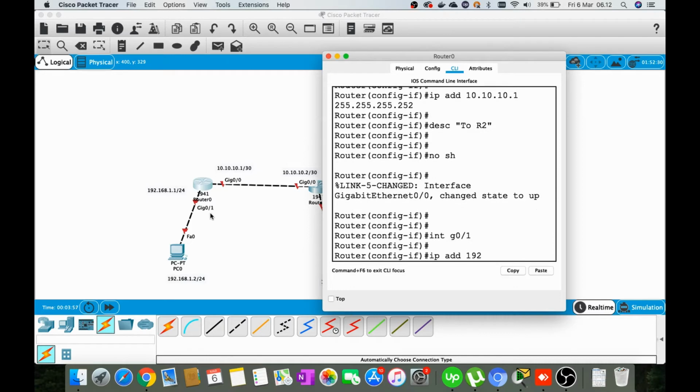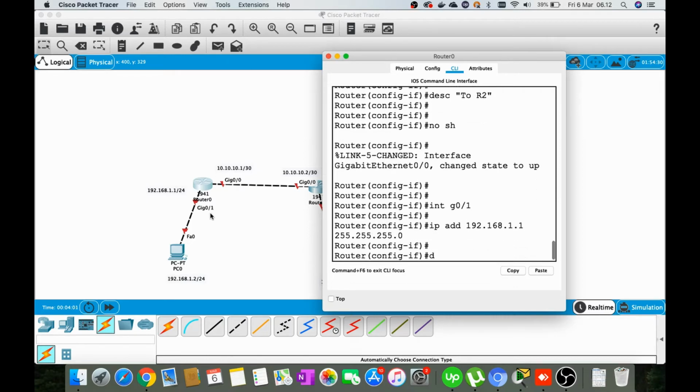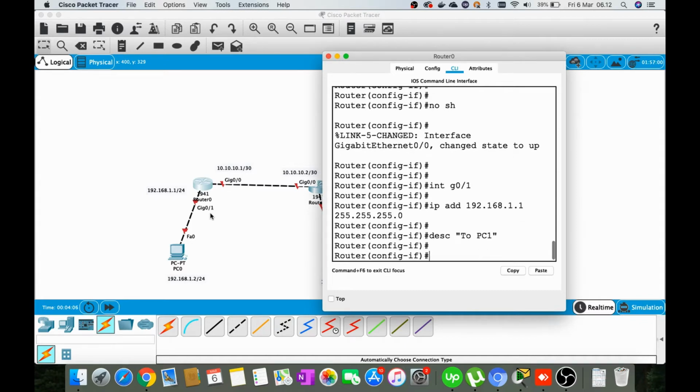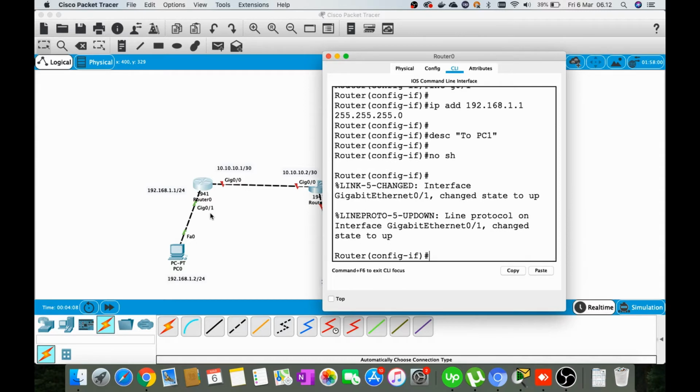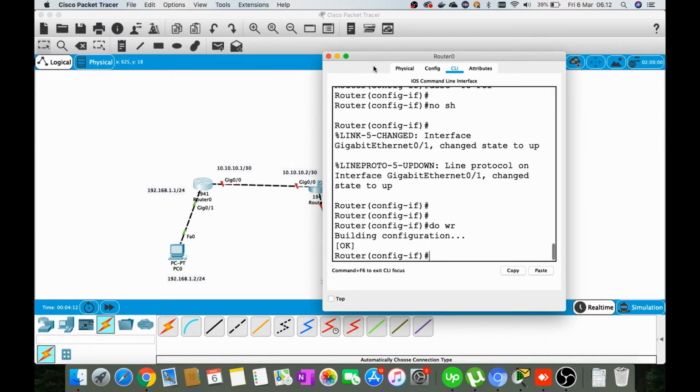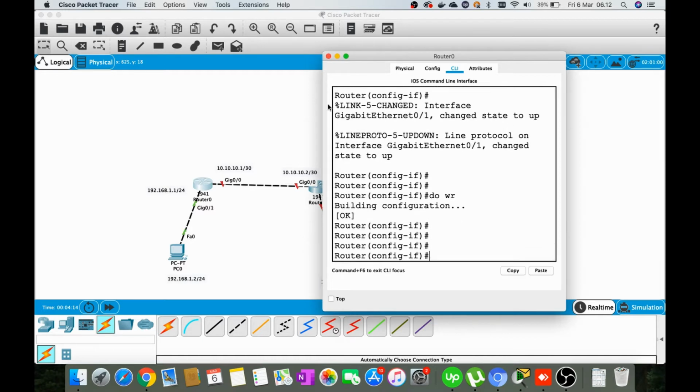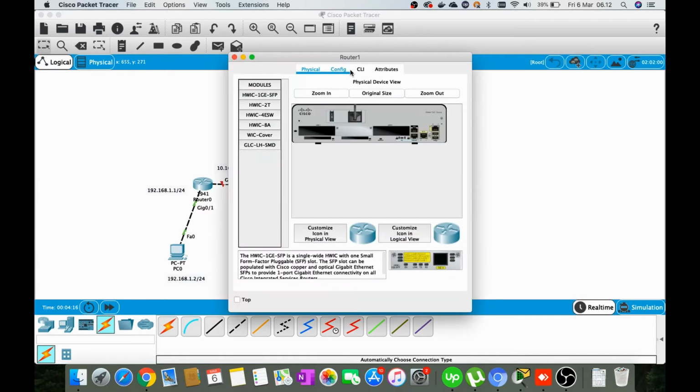Now let's configure the IP address of gigabit 0/1. The IP address will be 192.168.1.1 like this. The description will be to PC1 and no shut. Okay, we have done configuring the IP address. Now let's save the configuration and move to router 2.